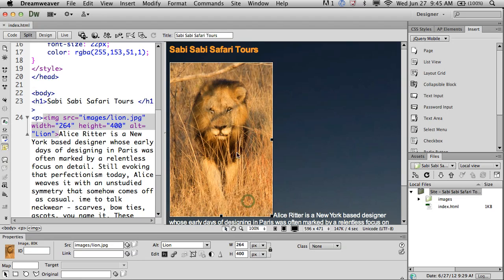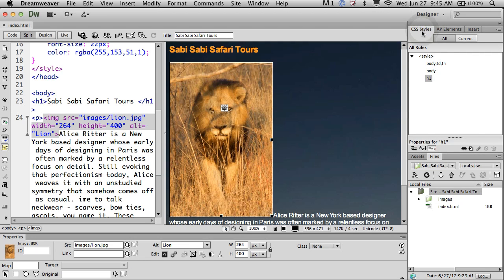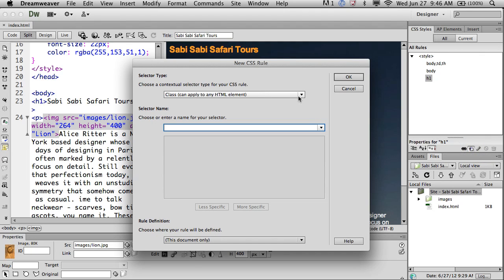But what I want to do now is I want my text to float on the right-hand side and this to be on the left-hand side. So in that case, I'm going to select it. I don't have that option down here. What I need to do is create a new CSS style. Just like I created some CSS styles for my H1, I'm going to create a specific CSS style. So I'm going to create a new CSS rule, okay?